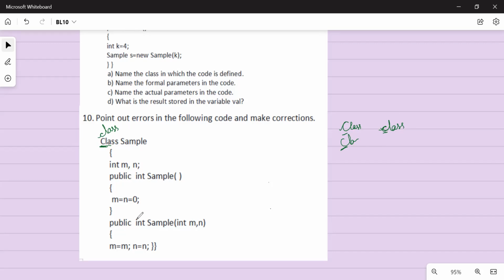Then the second error here is the parameter. All parameters must be preceded by a data type. So the data type is missing here. And also you can see that the instance variable and the parameters are given the same name. So the compiler will get confused. So either you change this to M1, N1, and you can take parameters as M1 and N1 instead of M, N. So that will sort out the issue.